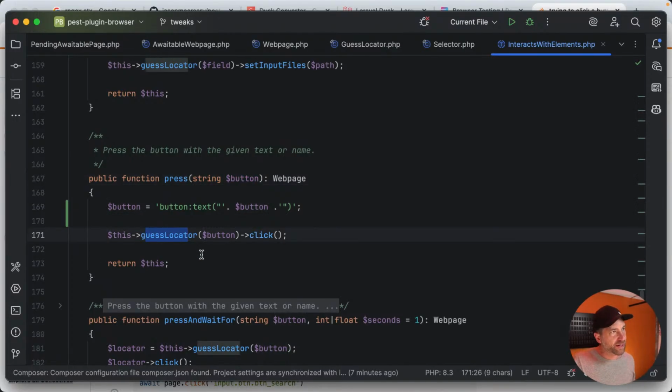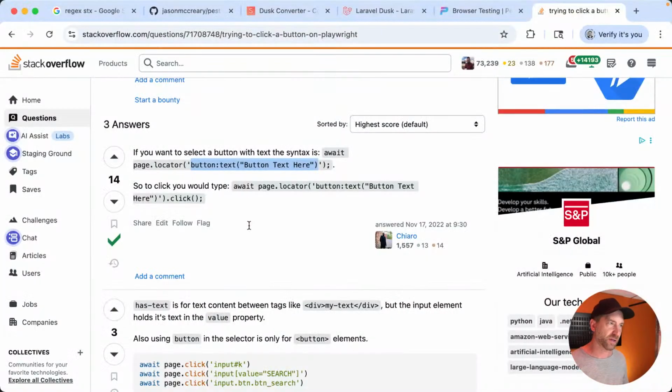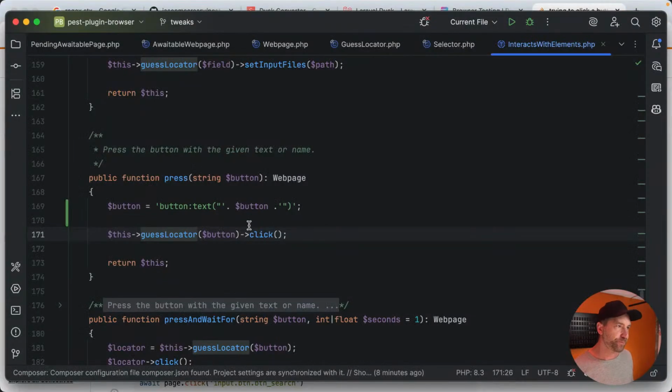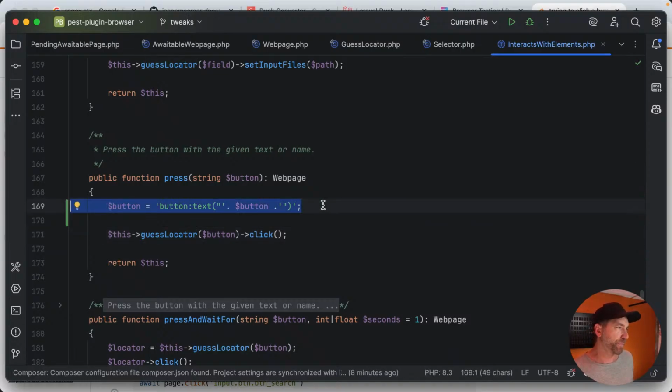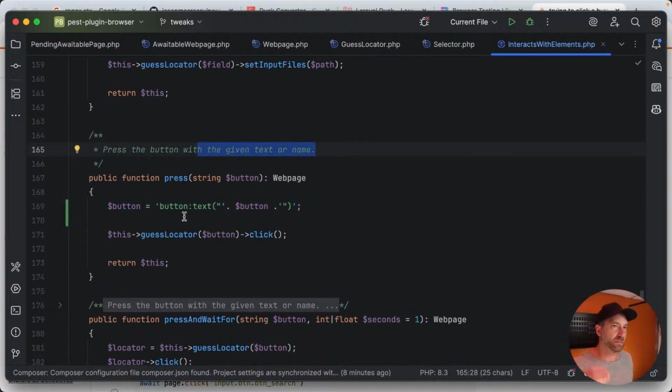So it's cool that everything kind of uses this guest locator, but it's a little unintuitive, and guest locator doesn't really work for all CSS selectors. So again, I don't know the right answer here. I'd personally rather this be what this doc block says, text or name.